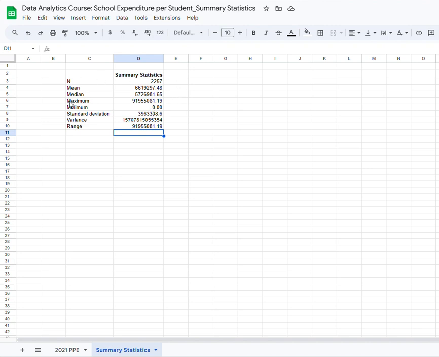So this is how you can calculate a set of summary statistics that show the central tendency of the data, which means where most of the values are located. And these measures of central tendency are the mean and the median. They also measure the spread of the data, and the measures of spread are the minimum and maximum values, the standard deviation, the variance, and the range.